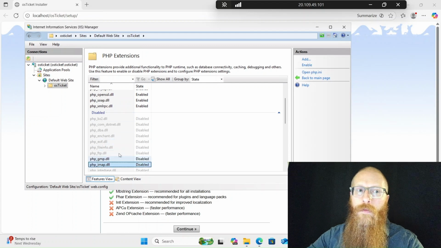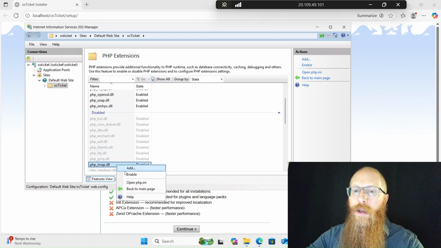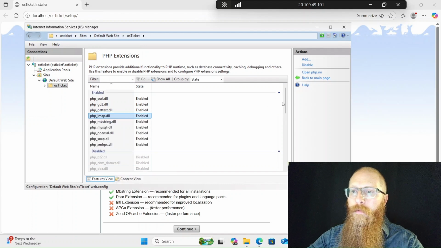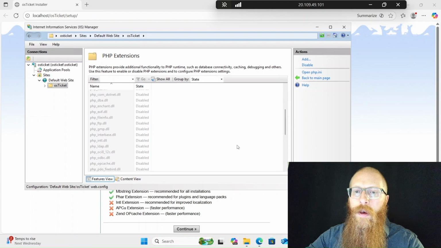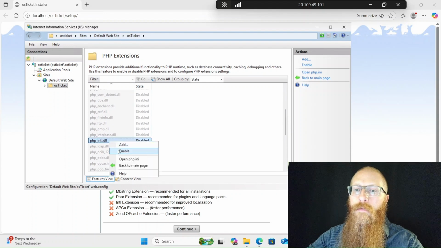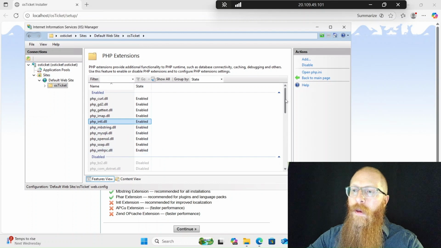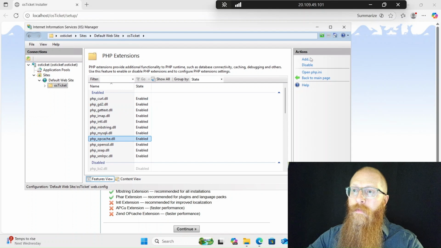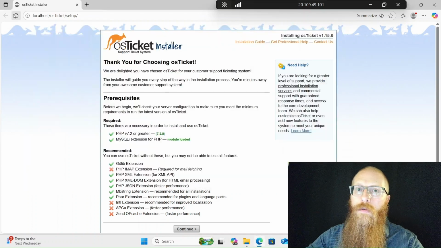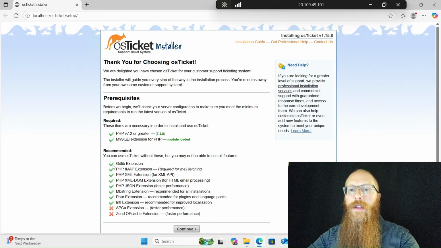So here we have the IMAP. We're going to right click and enable. And we have the Intl. We're going to enable that. And lastly, I'm going to come down here and enable the PHP OPcache. So now that those have been enabled, we're going to refresh osTicket. And we can see that the X's went to green check marks.